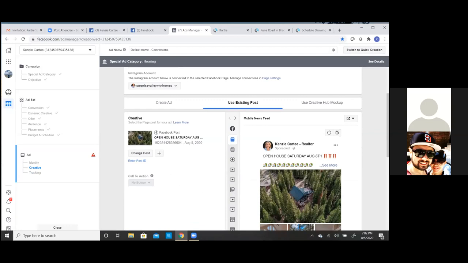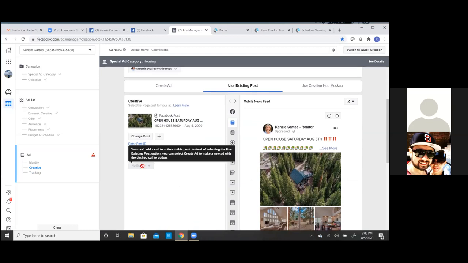Actually, there's no call to action button. Okay, that's fine. They'll just end up clicking on the hover-over, no button. You can add a call to action button to this post instead of selecting the use existing post option. You can select create ad to make a new ad with the desired call to action. For some reason, I think it's because there's multiple images, that's why there's no call to action button.